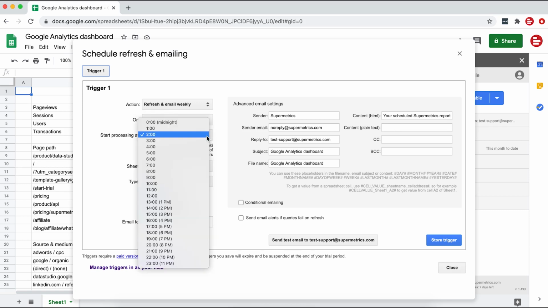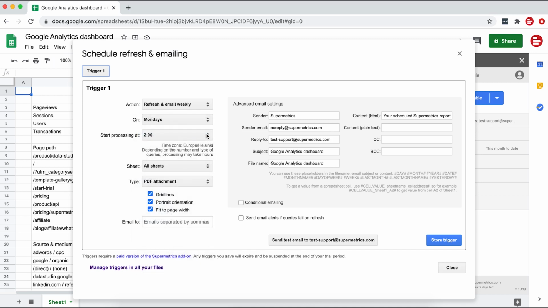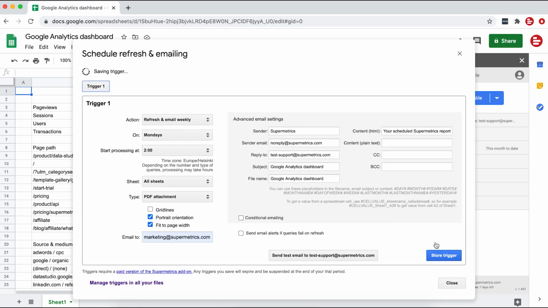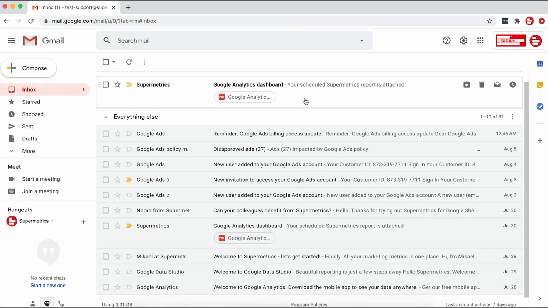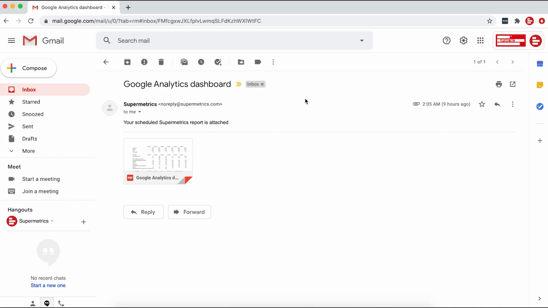Next, set the time you'd like the trigger to start the refresh process. You can also make further selections to the report, such as picking which sheets to include and in what format you'd want to receive your report to your inbox. Next, type in the recipient's email addresses. Finally, click on Store Trigger, and that's it. Your queries will now be refreshed automatically, and you'll receive your weekly report straight to your inbox.